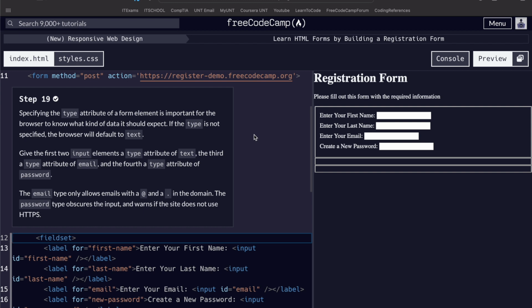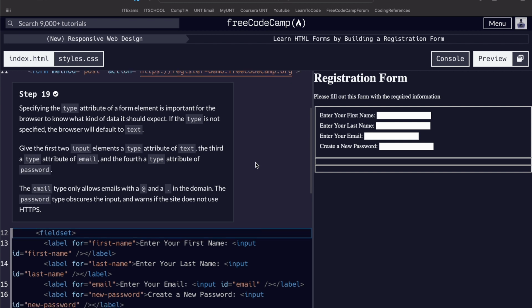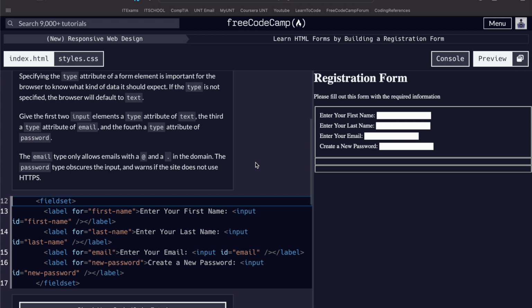Specifying the type attribute of a form element is important for the browser to know what kind of data it should expect. If a type is not specified, the browser will default to text. Give the first two input elements a type attribute of text, the third a type of email, and the fourth a type attribute of password. The email type only allows emails with an @ sign and a dot in the domain. The password type obscures the input and warns if the site doesn't use HTTPS.